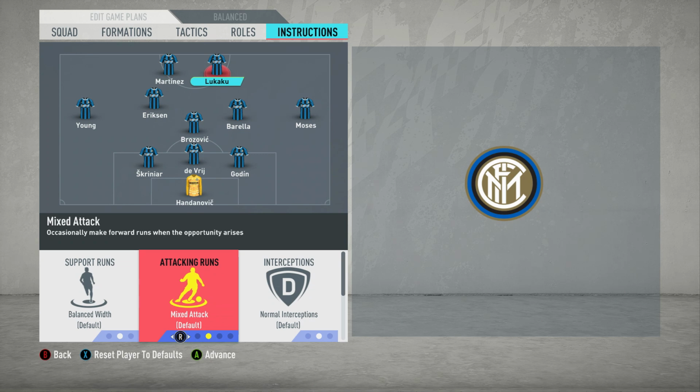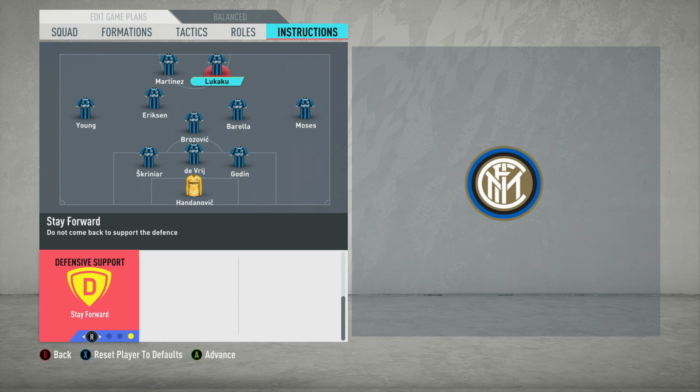That's the beauty of having someone like Romelu Lukaku, that he's so all-rounded and so versatile that you can play in this way. So that's going to be very handy to the setup and playing into your tactics as well.